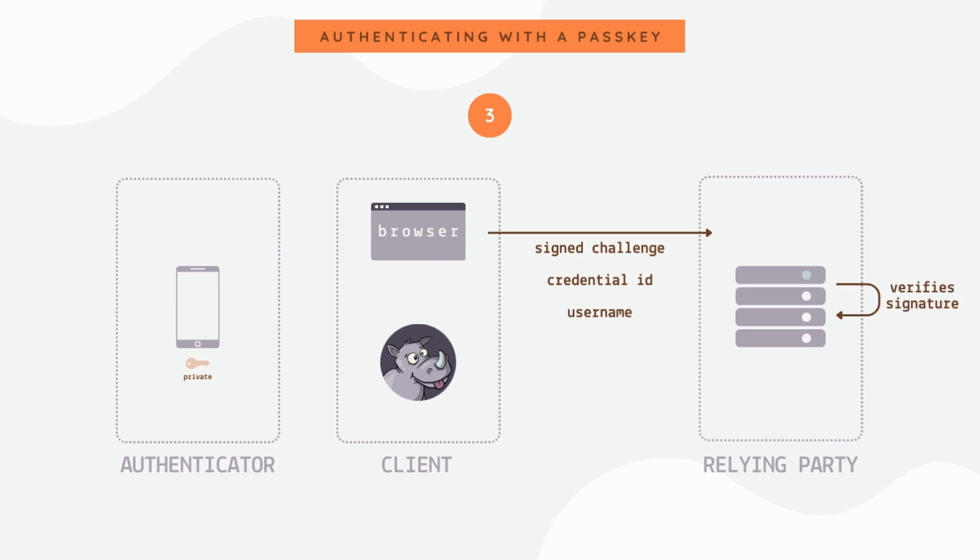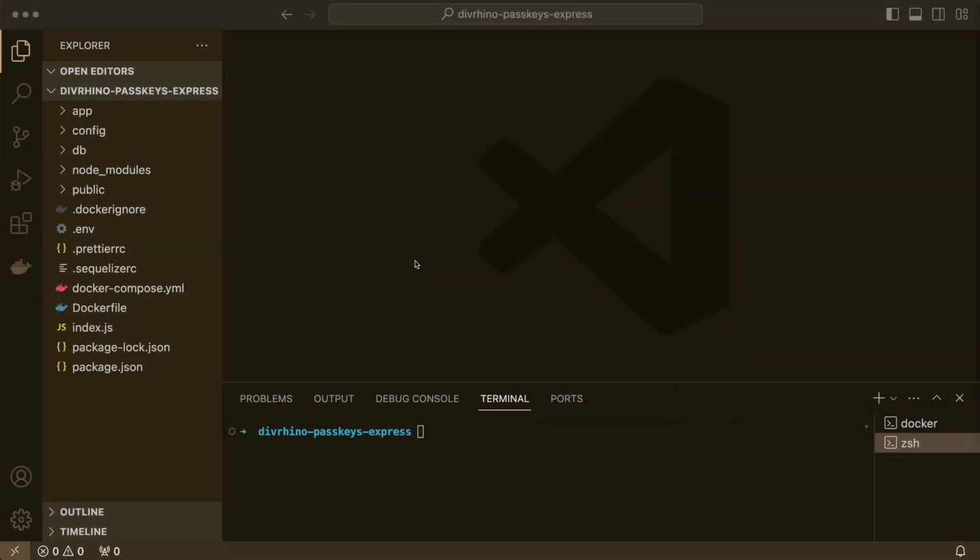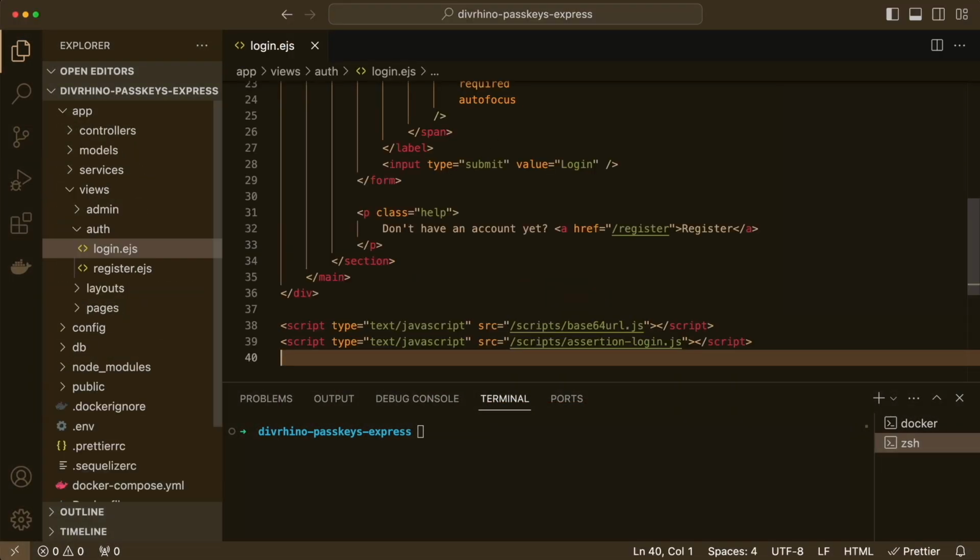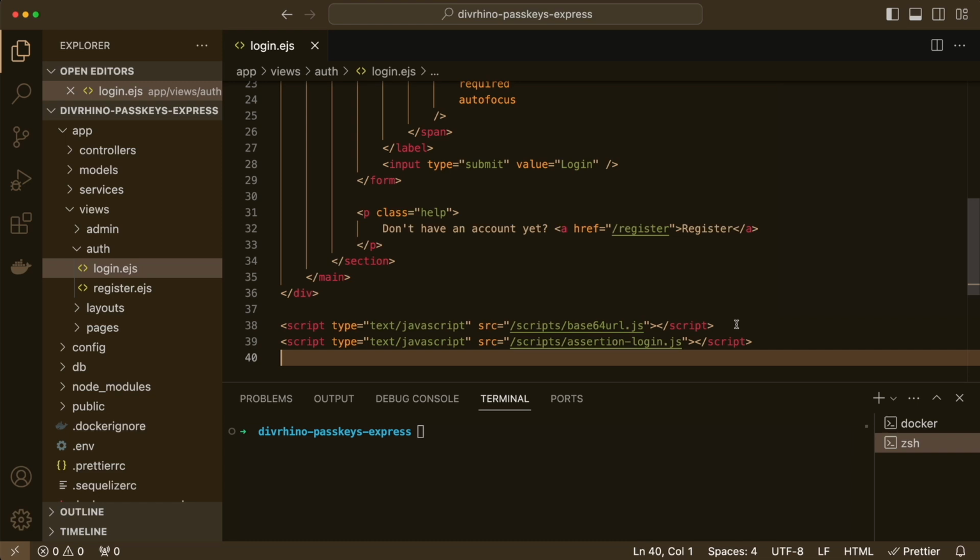The server verifies the signed challenge with the public key it previously stored in the database. If the verification is successful, the server will find the correct user in the database and log them into our application. Now that we have an idea of the flow we want to achieve, let's get to work on the code. Inside our code editor, let's orient ourselves by looking in the login view.